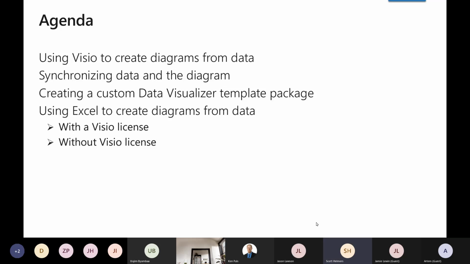Then we're going to move on to Excel as the focus. So up to that point, Visio is the focal point. What can we do to get data from Excel and bring it into Visio to create a diagram? Then we're going to look at starting with Excel.